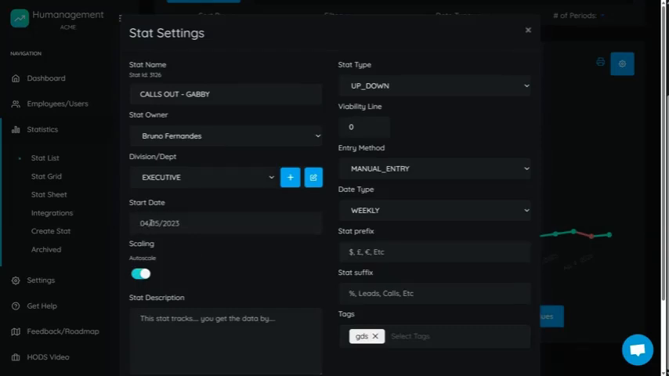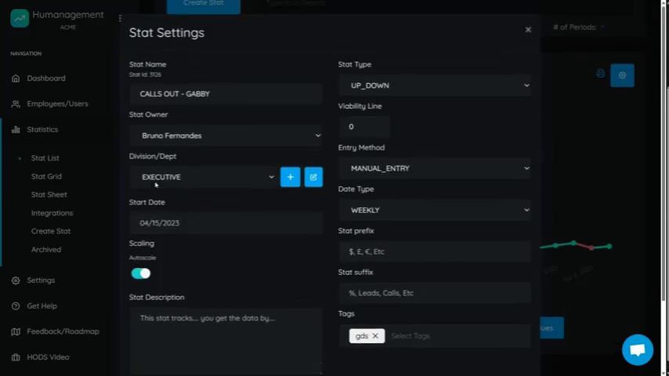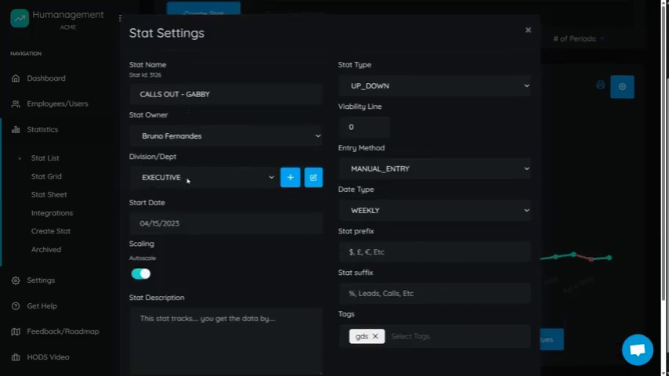So then we also have the start date. This is really just for informational purposes. If you have it, it's automatically recorded when you create a stat, but you might say, we only started keeping this on this date, so you can record that there. Setting the division and owner mainly affects those filters like my stats, and when you're using those division filters.